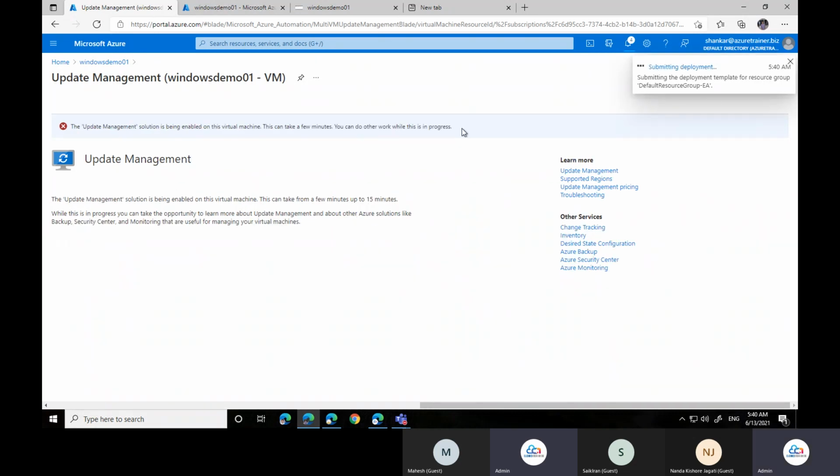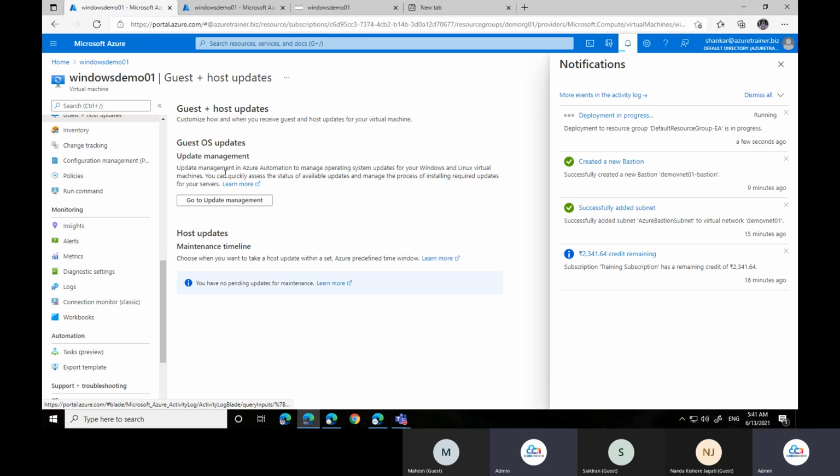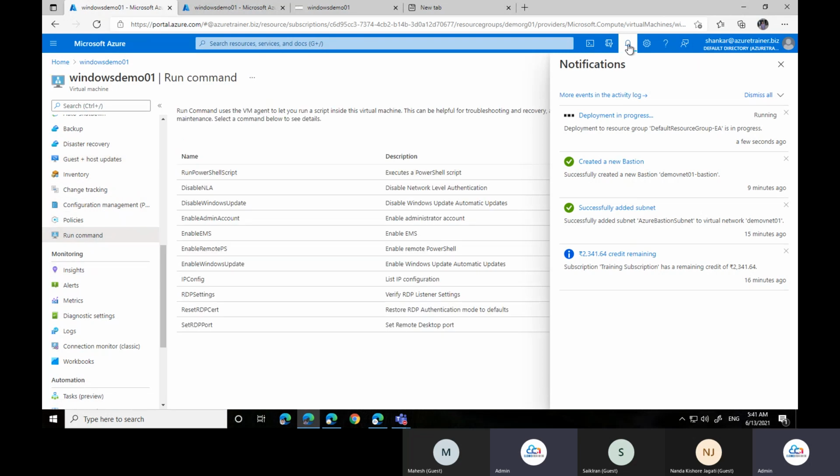While the VM, sorry, this is actually in progress, it seems. So let's wait for that to complete. You'll see the progress here. And then what else do we have? Inventory, these you can ignore. Run command is another important one.